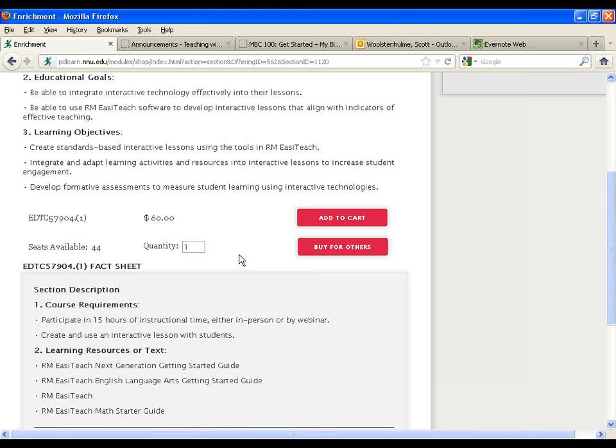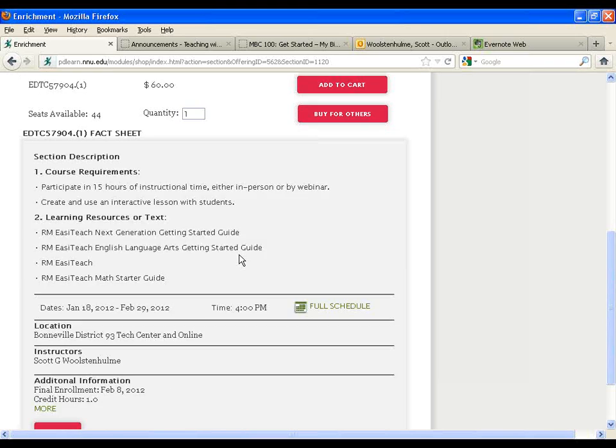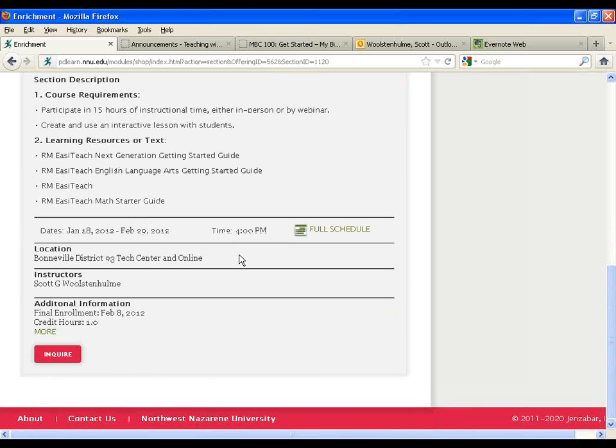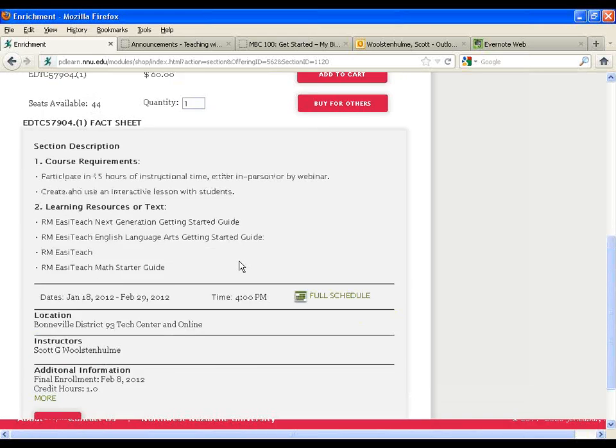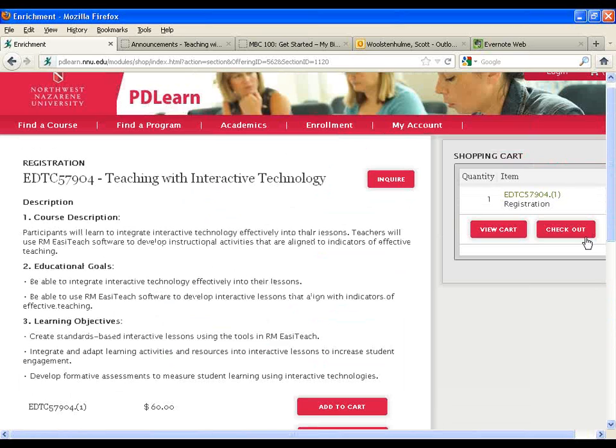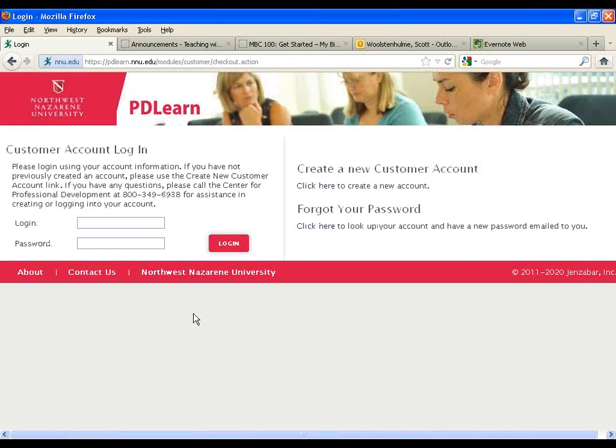I have several. Oh, you got several emails once you did this? Then you can click on checkout. And if you haven't created an account yet, that's where you'll want to click here to create a new account. Or if you think you might have created an account, then you can look it up.